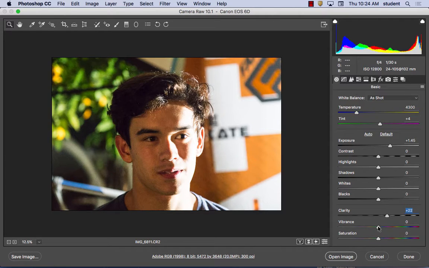Vibrance and saturation is basically how much color. If you want more color in your image, you would crank up the vibrance. You see how it's getting more color in it? And saturation is really more color. Look at that.